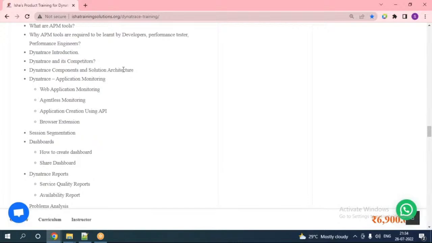So will you also cover the licensing part, like agent-based license? Yeah, we'll discuss that. Anyways, I'll show the licensing page in the initial discussion itself, so we'll discuss it.